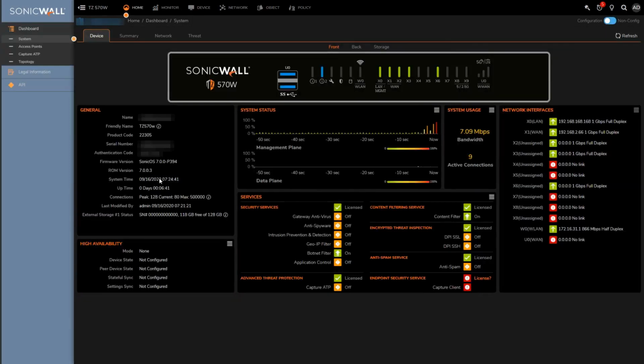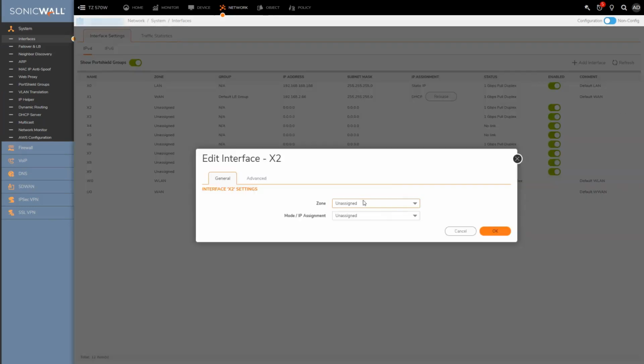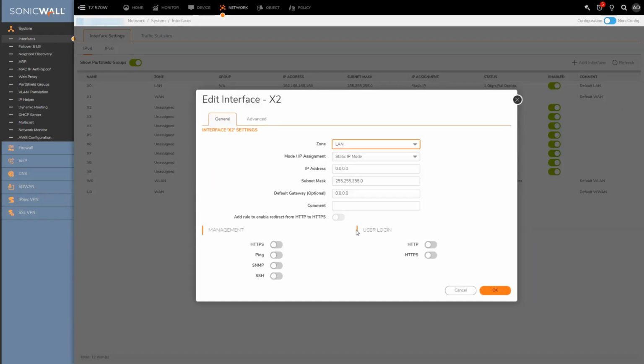Okay, so once you're logged onto the firewall, head over to Network, System, and Interfaces. You'll want to find the interface that's connecting the switch and the firewall. For me, again, I'm using X2. If I edit it, I can grab the drop down from the zone and select LAN. Then you're going to want to set the IP assignment as static.